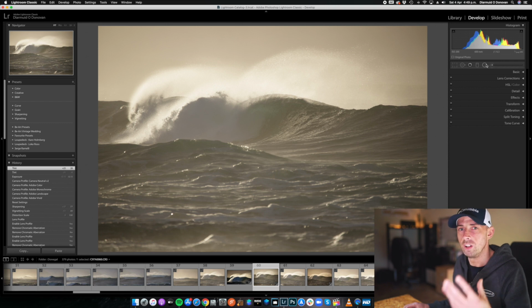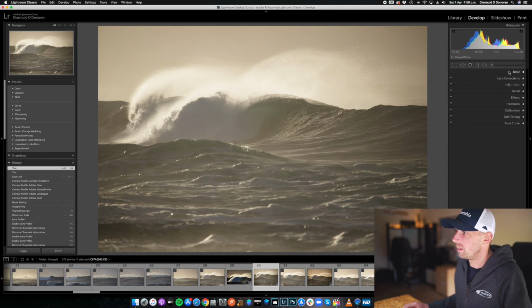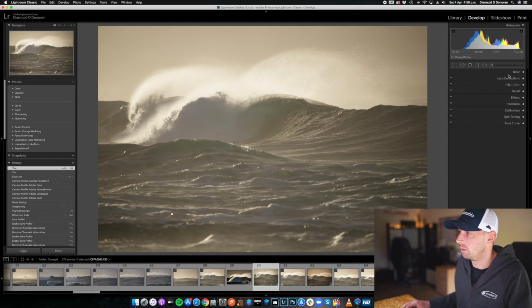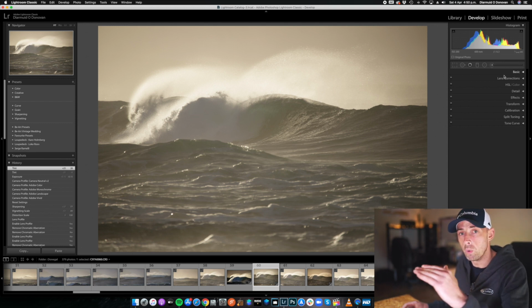So these will be more local adjustments and local brushes, whereas the basic panel is more of a global effect for editing your images. Also, what you see on your computer compared to mine on the right hand side is slightly different because I have fine-tuned this to exactly how I want it to be. My lens corrections is the second panel right underneath basic, and on your computer it's probably going to be down around here by calibration usually. So I've fine-tuned this with the things I don't use too often at the bottom and the things I do use often more at the top.